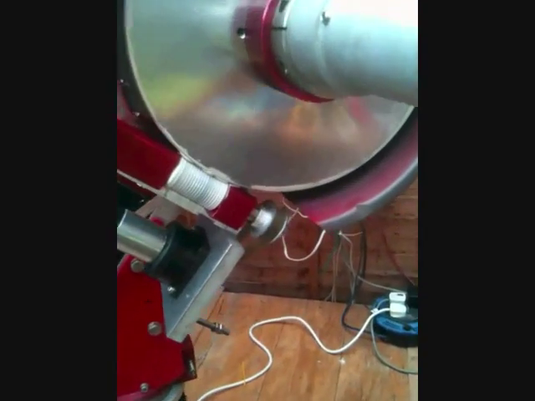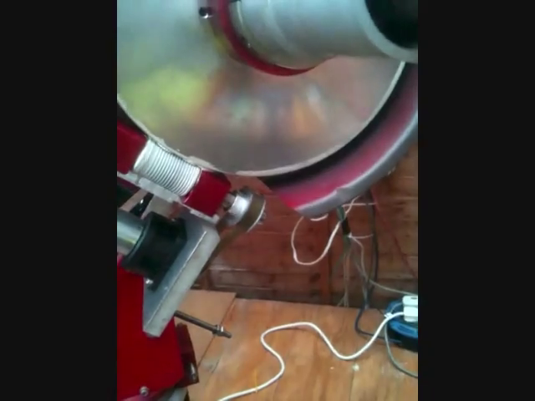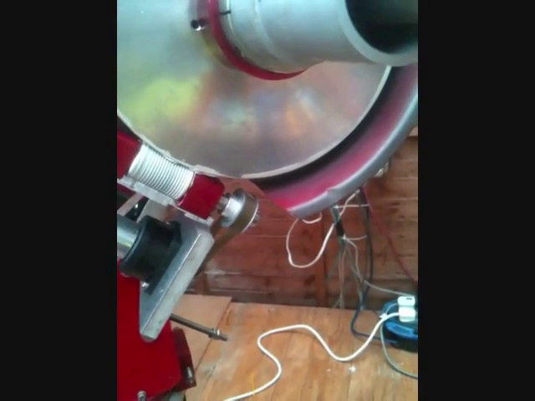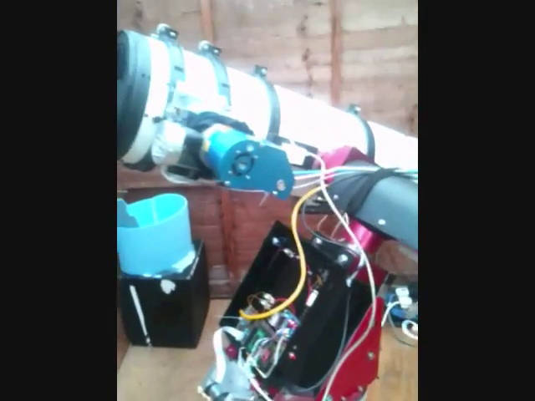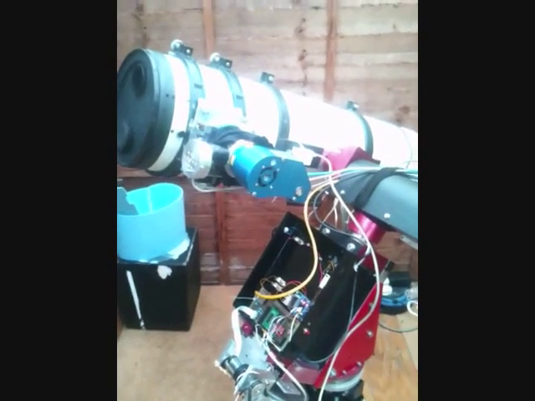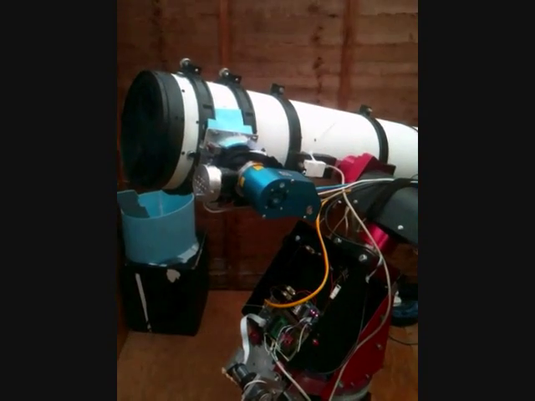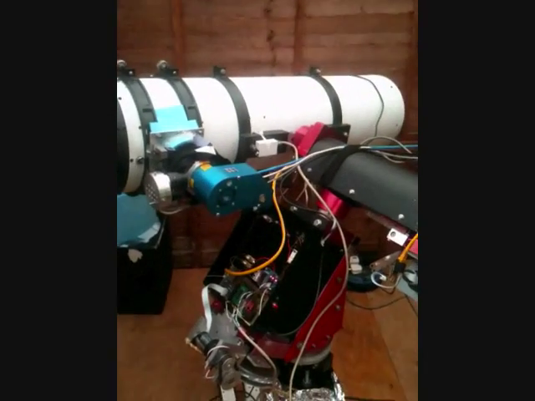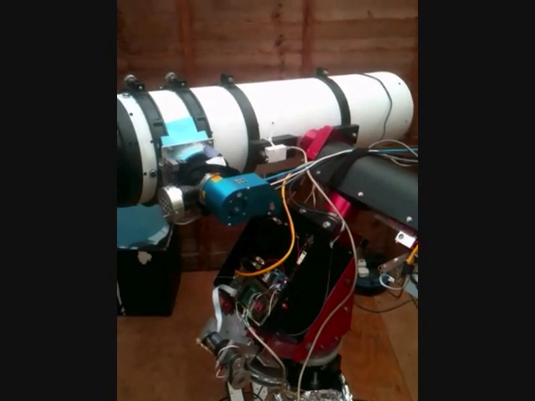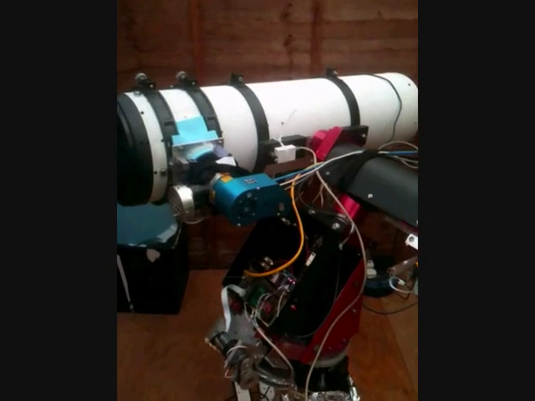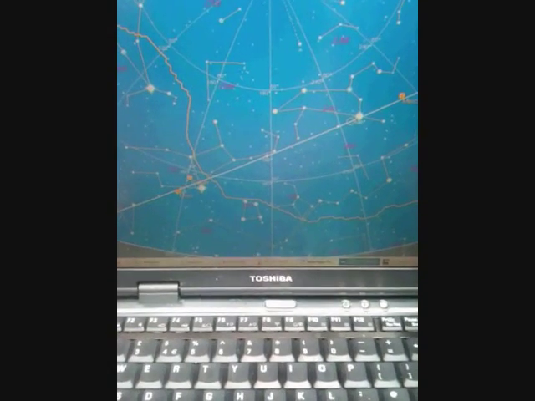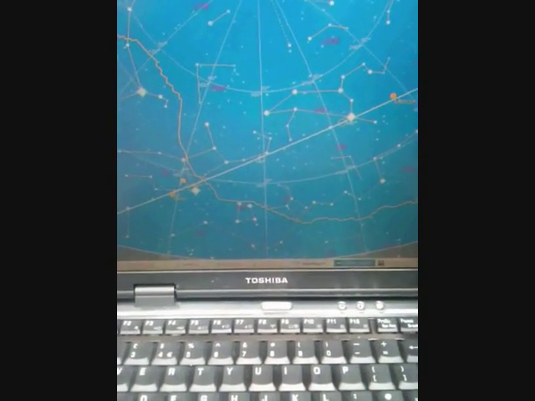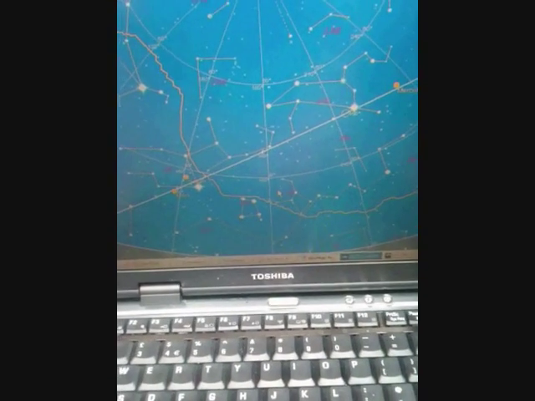We can see here the drive pulley to the worm gear on the declination axis whizzing around at full speed. And the scope now stops, pointing due south, almost at the horizon. Here we can see in Skymap the cursor flashing where the scope is now pointing.